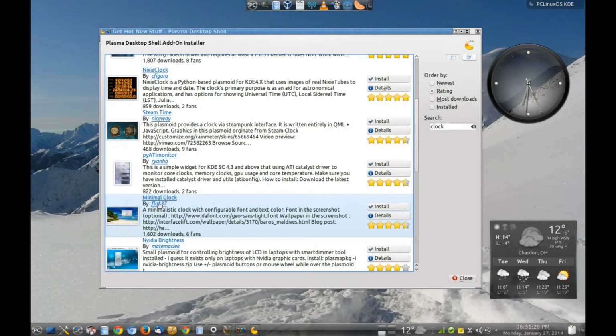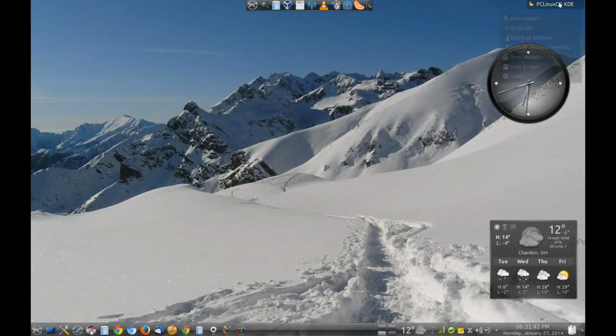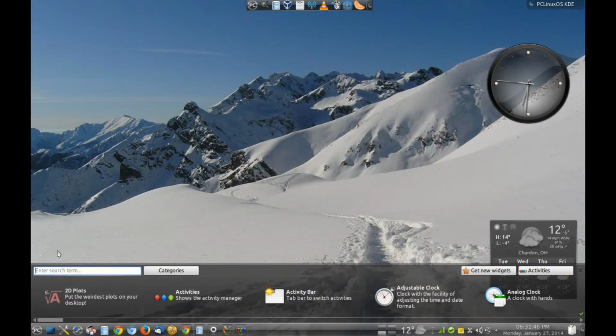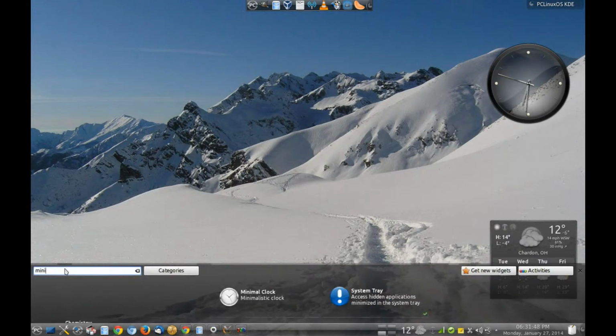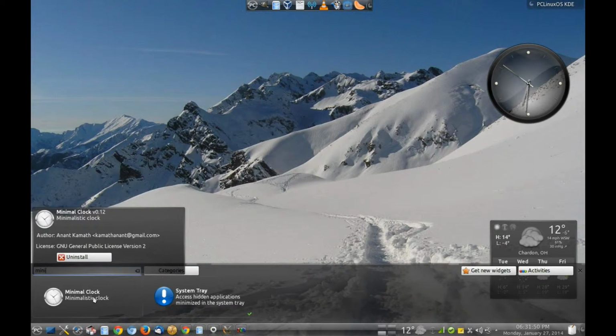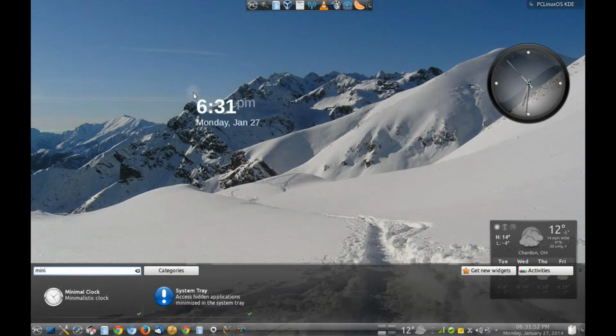Let's try that one, minimal clock. It's got 4.5 star reviews, so all we do is just click on install, and you'll see down here it's giving me some, well, it's already installed. And there it is. So if we close this and go back to add widgets, and we search for minimal clock right here. Let's take a look at it. Drag it on there. Ta-da! There it is. That's a nice minimalist clock.